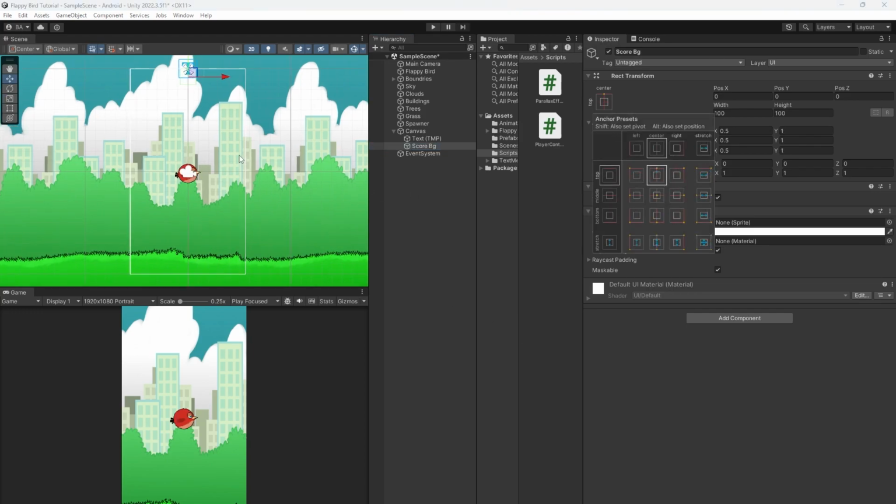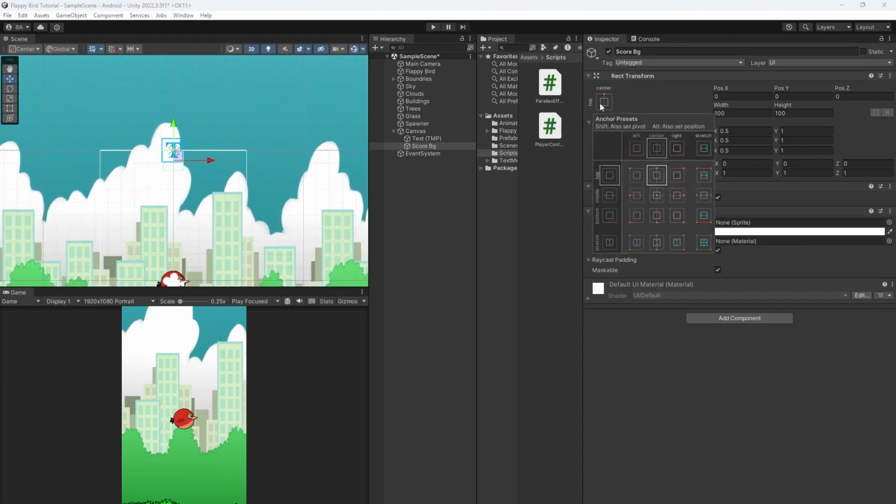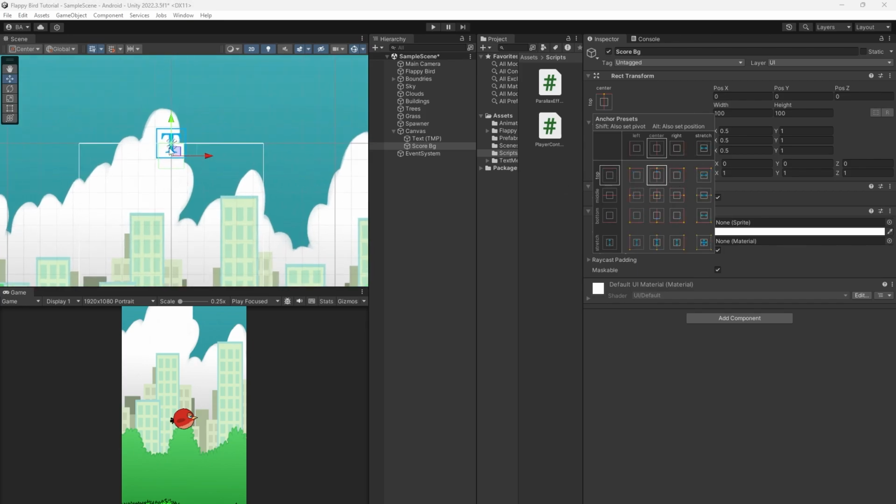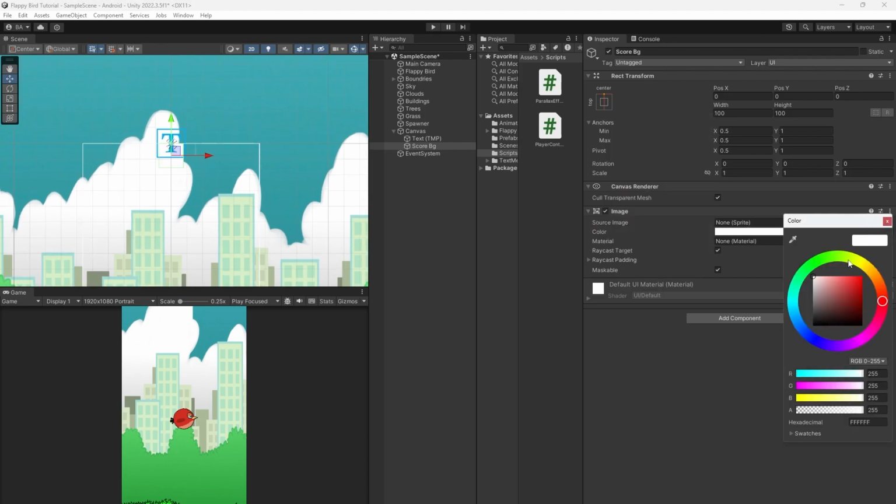Just make it to upper like this. Okay, how you can do that, you can just simply click on that, Control Shift and Alt. You will see the anchors are changes, Control Shift and Alt, just click on that. Okay, now I can change the tag, I can change the color.